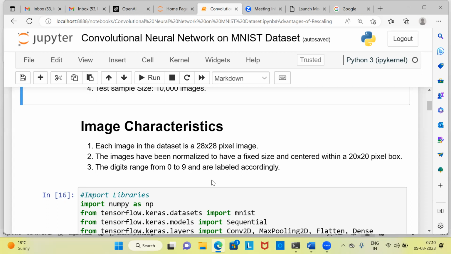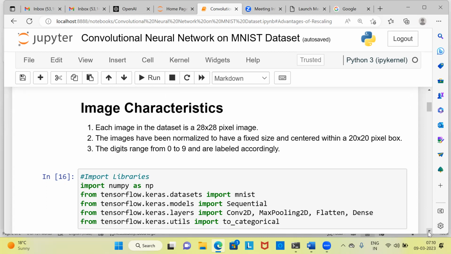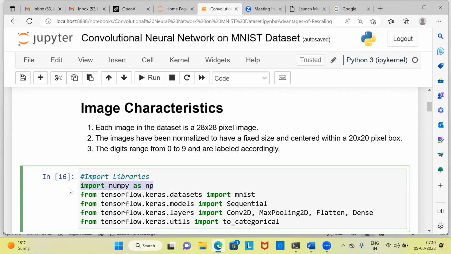When you're building a convolutional neural net, the first thing is to import the necessary libraries. As you can clearly see here, there are a few libraries which I'm importing. The first being NumPy. NumPy is a very popular library which is useful for numerical computations. Secondly, we will need to load the dataset. So we will be using the import MNIST function.